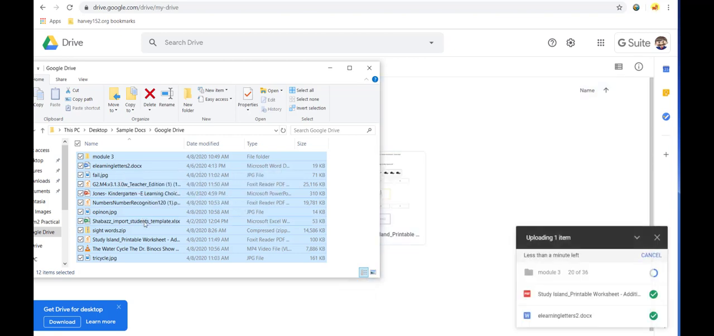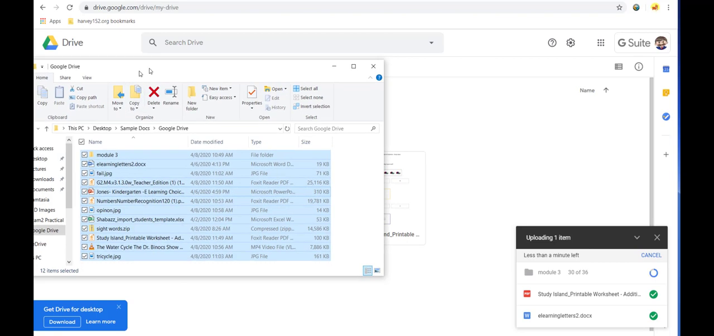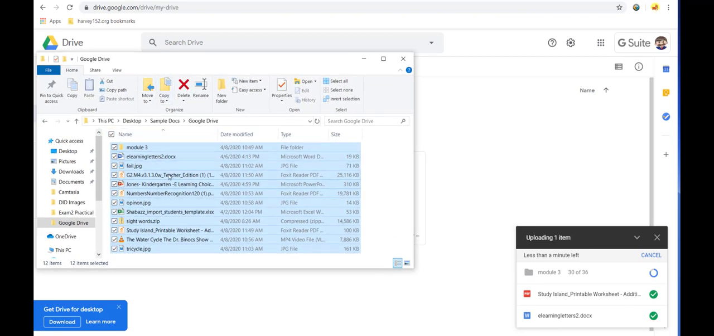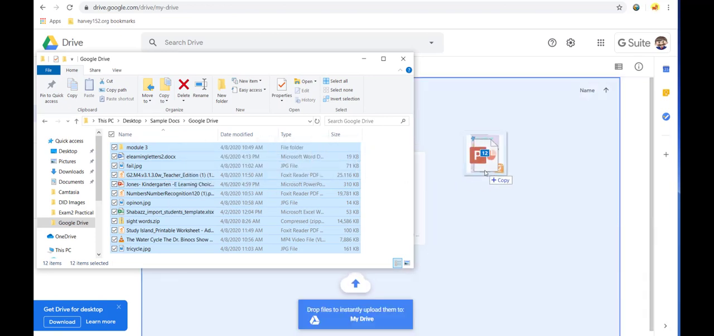Even if you still want to keep your USB, even if you don't want to let it go, why not make an extra copy of it and keep it in the cloud? So you could take your USB, select all the items on it, and just drag it right inside of your Google Drive.